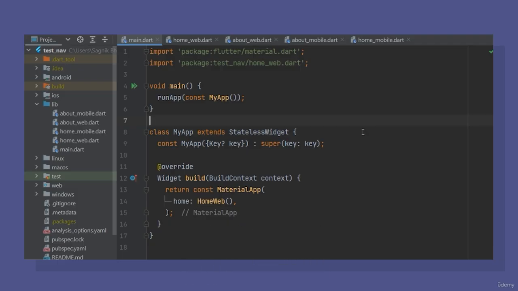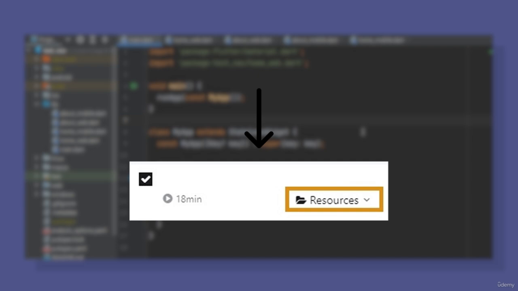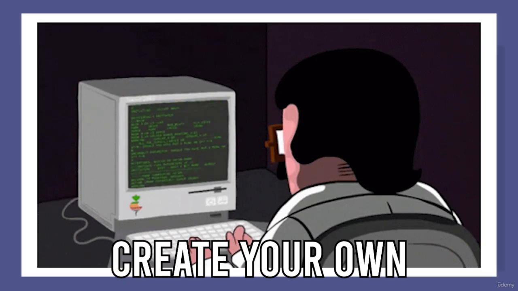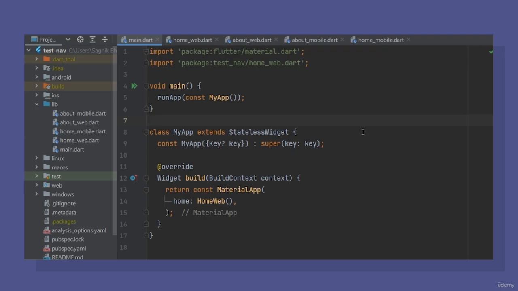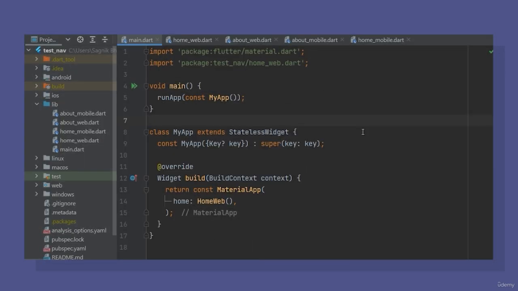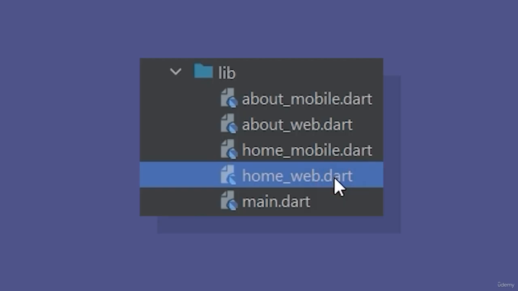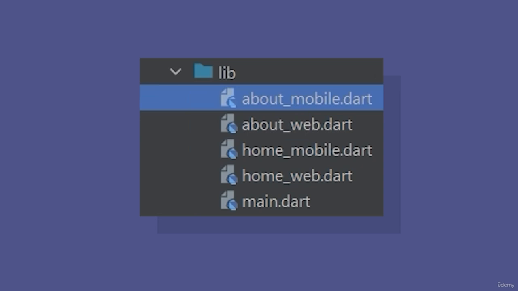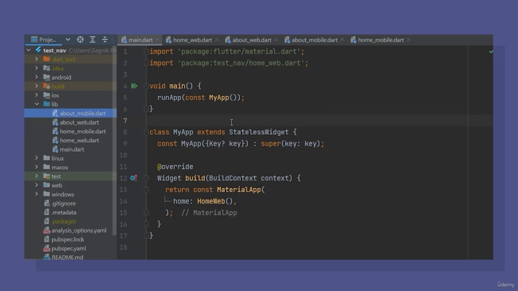You can head over to the resource section of the lesson and download it. Or if you want, you could also create your own new test project. The test project consists of 4 files besides the main.dart. So it has a home_web, home mobile, about web, and about mobile. The home of the material app has been set to home web for now.